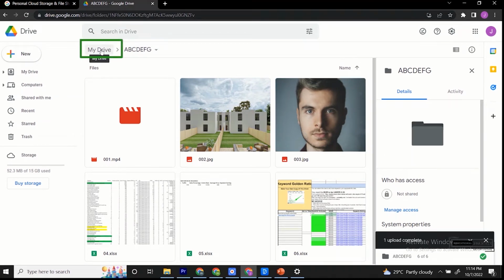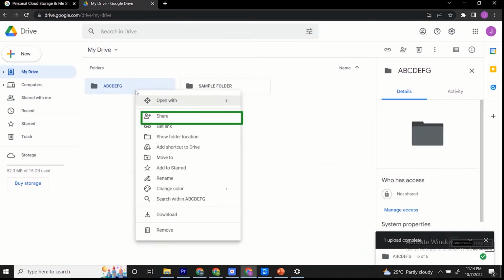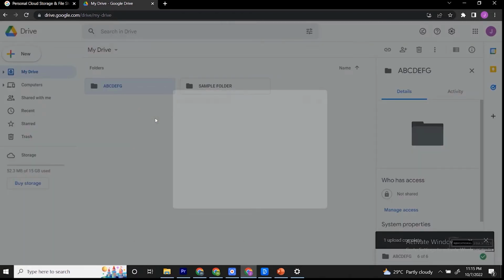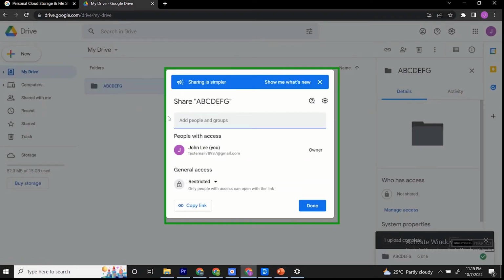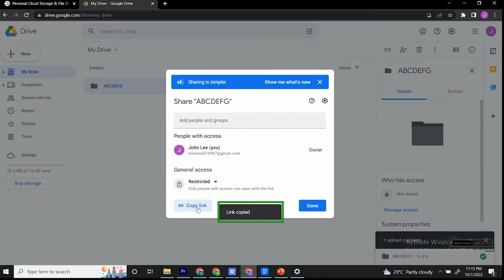Now click on My Drive again. And then right-click with your mouse on that folder and the drop-down menu will be opened. So click on Share to share this folder. As you see, a new dialog box appears over here. You can add people or any group here to whom you want to share this folder by clicking Done. But we are not doing it like this now. We need to create a link to this folder, so we can share the folder via a shareable link. So, to create a link, click on Copy Link here and the link has been copied successfully.